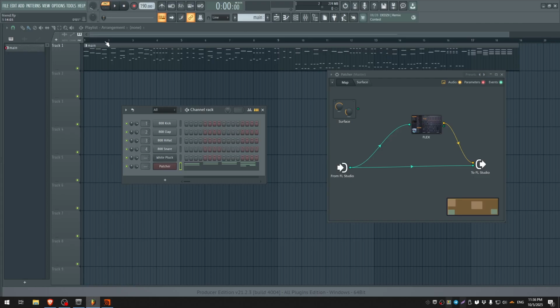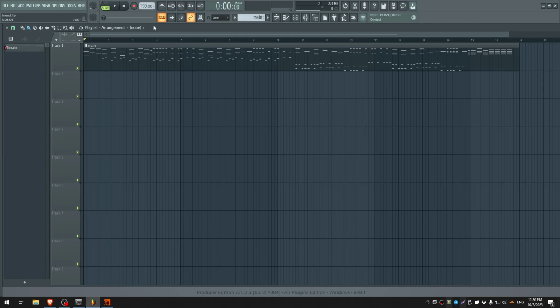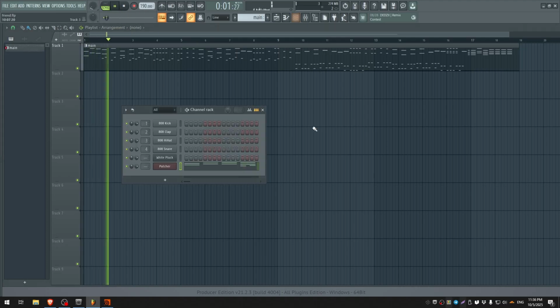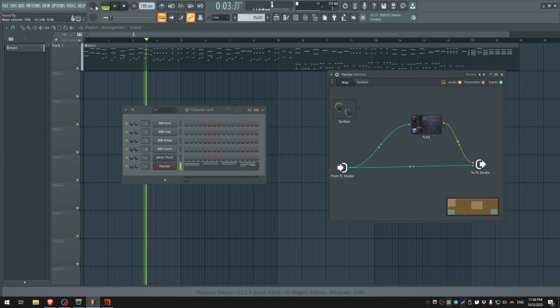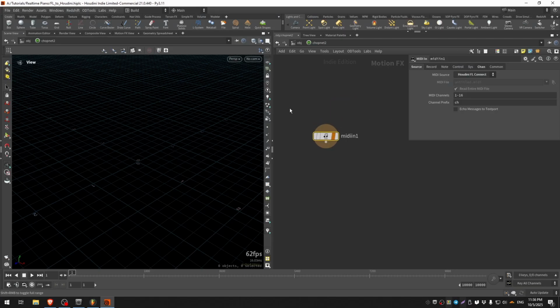Let's just make FL Studio play constantly, but I don't wanna hear anything, so I know that it's playing. But nothing happened. You need to check this, echo messages to text port. Nothing is happening. That's because we need to set up things.